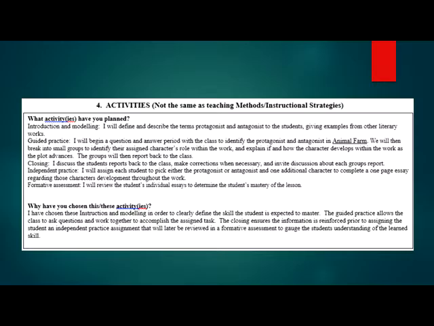The activities that I have planned for this section begin with Introduction and Modeling. I'll begin with my lecture portion of the class. I will define and describe the terms protagonist and antagonist to the students, giving examples from other literary works. Since this will be my first lesson of the year, I will speak to the instructor from their last year's English class, or their lower grade, and determine one of the books that they'd already worked on. That way we have a reference point and we can discuss briefly the main characters of that novel, something they're already familiar with. I will then move into the guided practice.